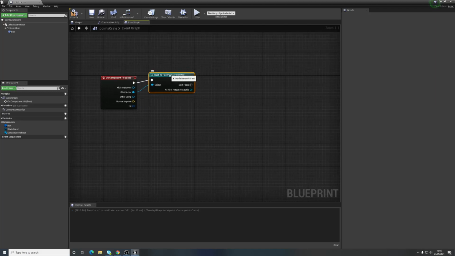All right. Now I need it to give me a point. A point is going to be like a value that's going to be stored. So it needs to be stored in something called a variable. Now I don't want to make the variable in the crate because the crate is eventually going to get destroyed, which will destroy that variable. So I'm going to minimize this.